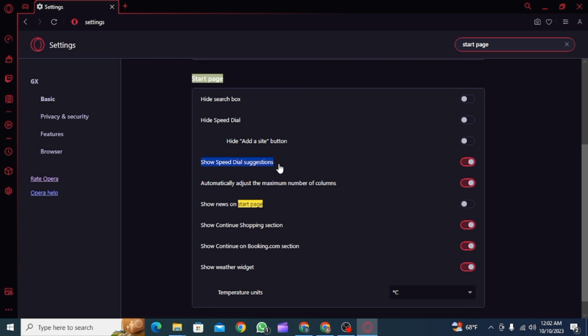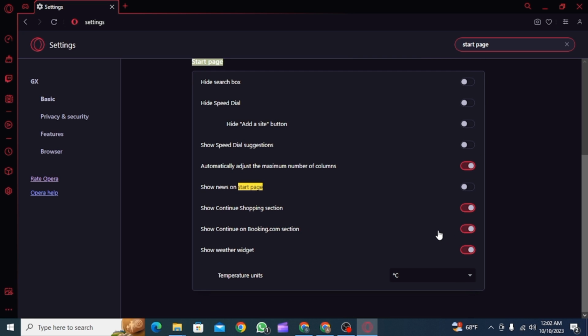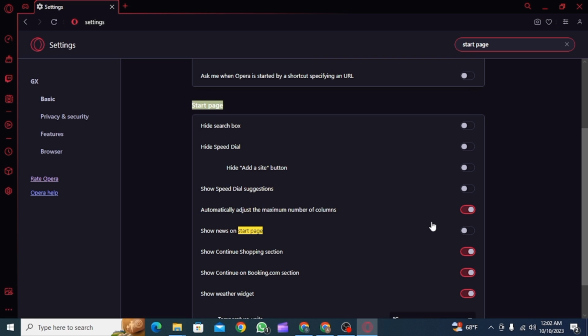As you can see, this option is toggled on, which means the suggestions are now being shown. If you want to disable it, then simply toggle this button off. Once you have toggled it, you have successfully removed suggestions from Opera GX, and that's it for this video.